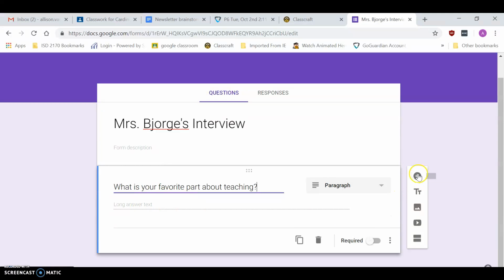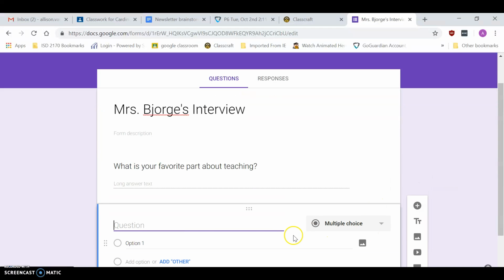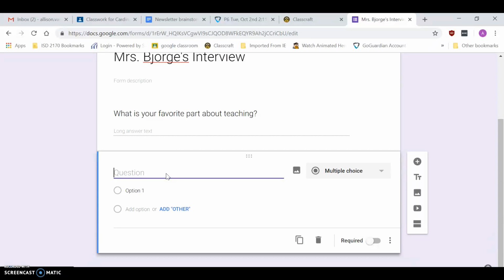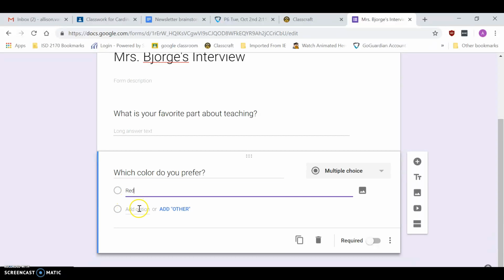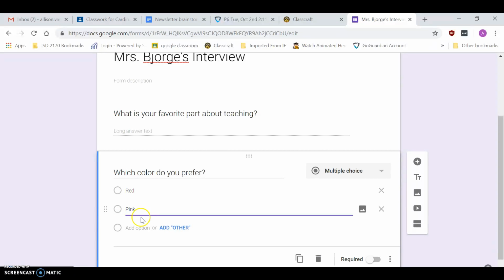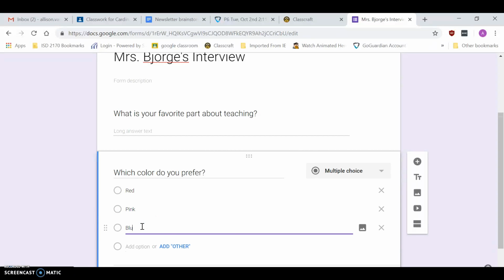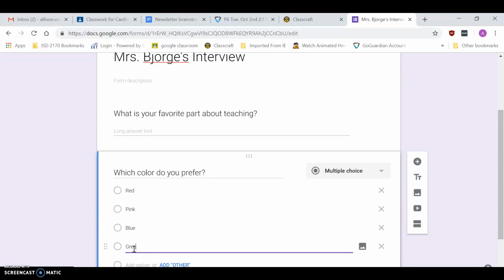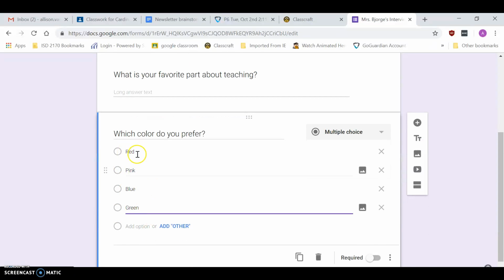Okay? This button on the right over here, this asks or adds a question, and this could be my next question. Maybe my next question is which color do you prefer? And then I'm going to give her some options. I'm going to say red, and then I'm going to say pink, and maybe I'll say blue, and then over here maybe I'll say green. And so that way she has to choose one of those over there.